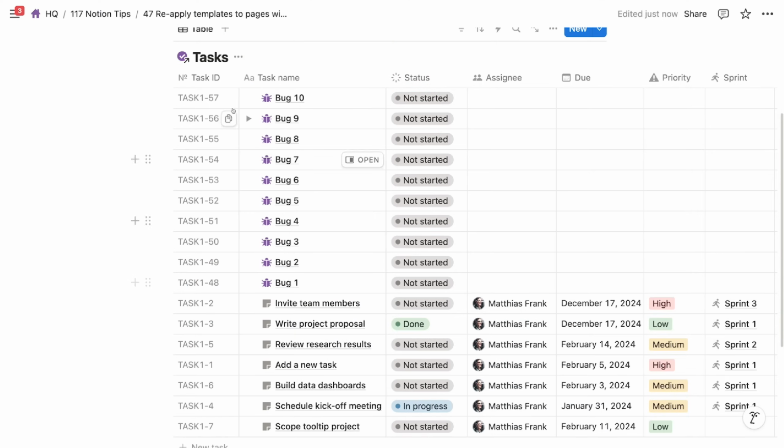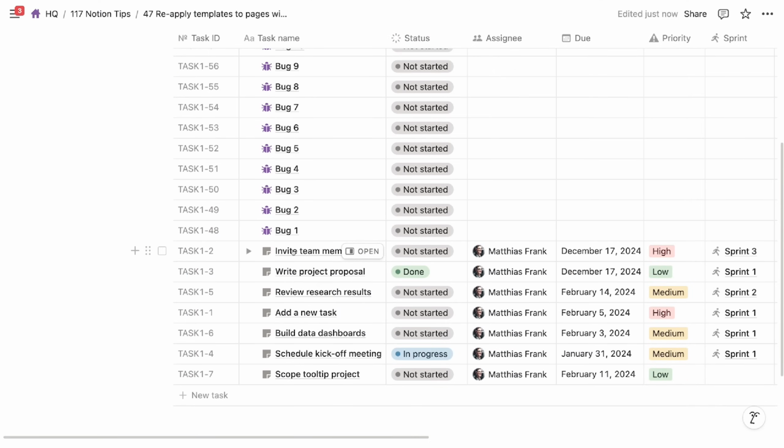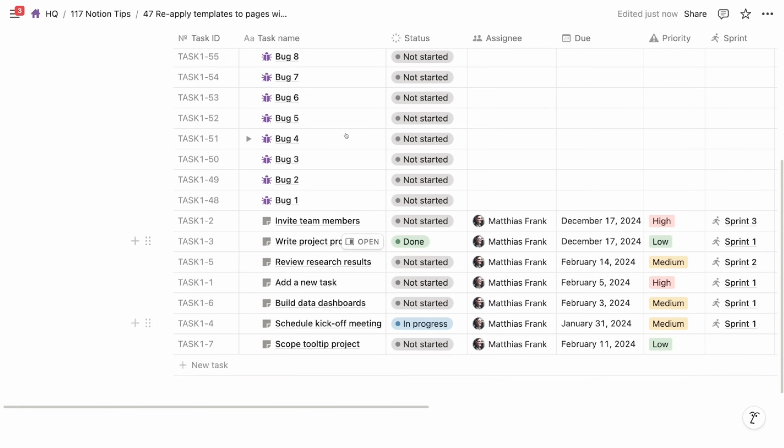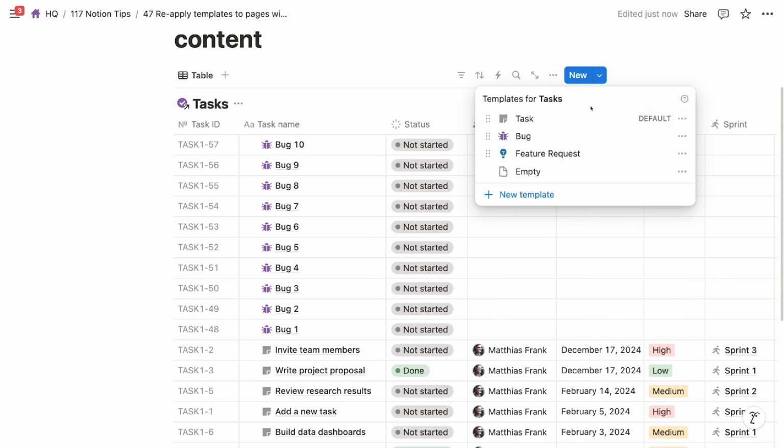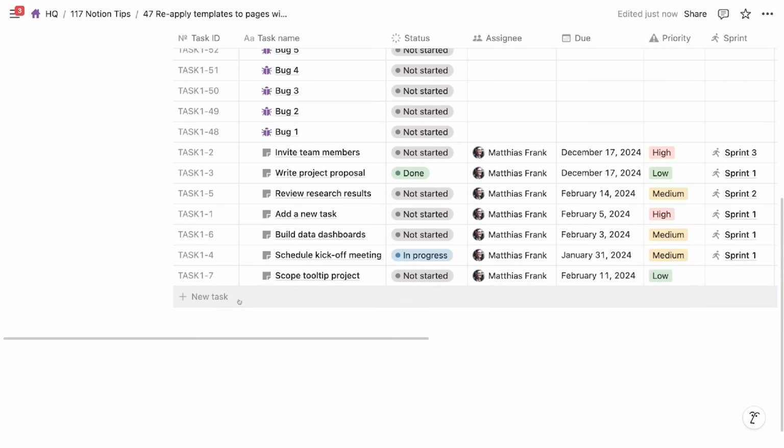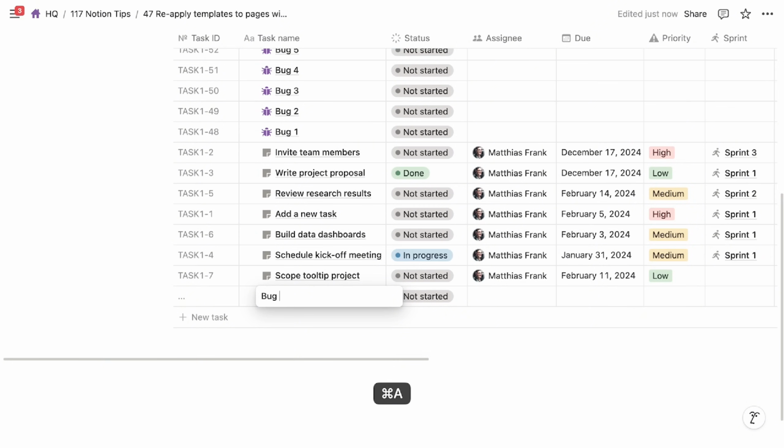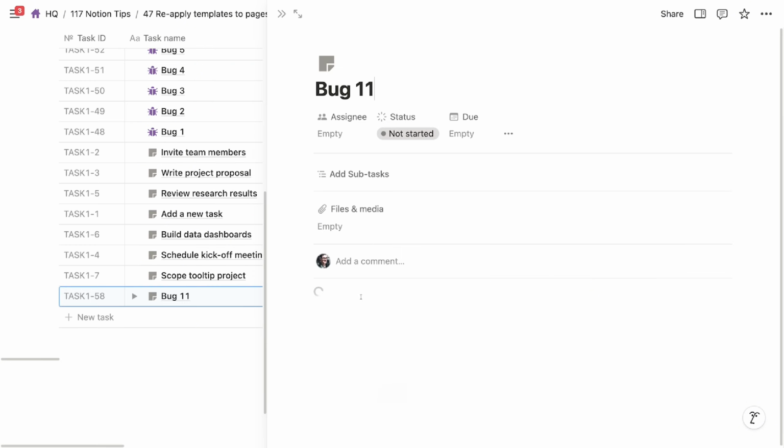Number 47, reapply a template to an old entry. This also happens all the time. You add an entry to a database, but it has the wrong template. That might be because you had a default set. So here, as you remember, we have the regular task set. So if we add another bug, number 11, oh no, it has the auto task template applied, and we would rather have the bug template.